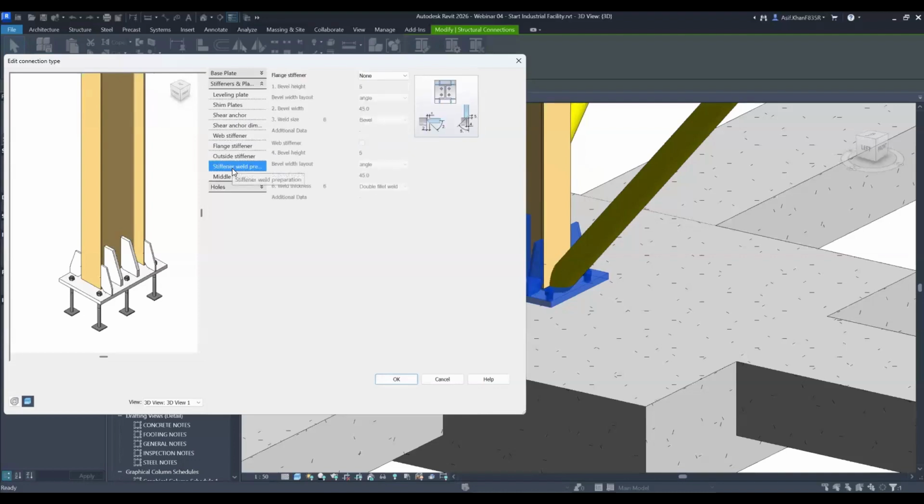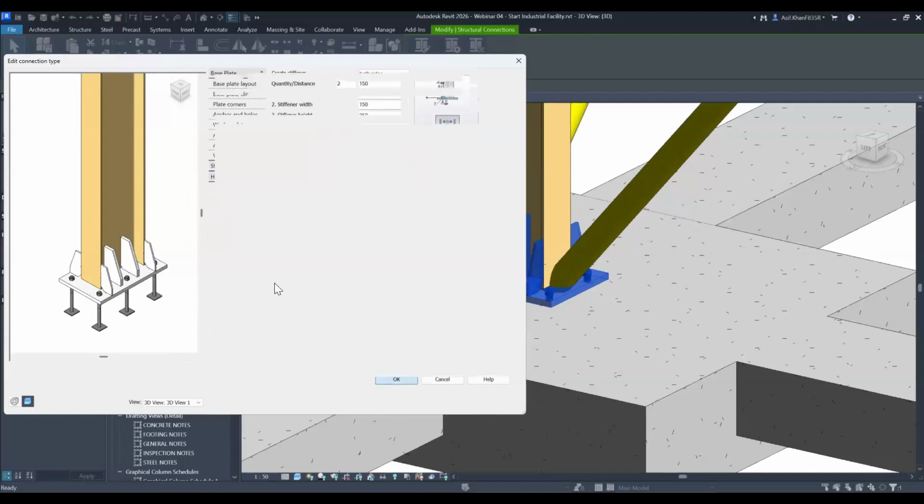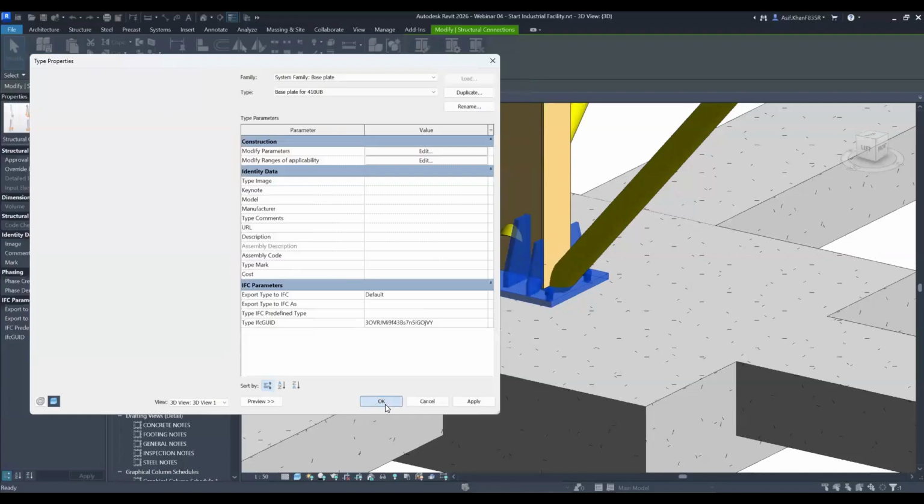Now, on the other side, this is called stiffener plate preparation, weld preparation. This is basically what kind of welding you want, and all the detailing over there. I use the middle stiffener, which you can see over here, a bit of adjustment of the size and shape of the stiffener, and there it is. My stiffener is ready. Now, if you have anything different from this base plate, you can just play around with the base plate settings and everything is in your hand. All right, press OK and press OK.